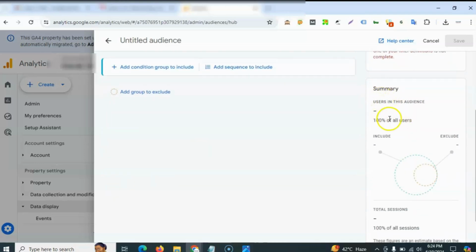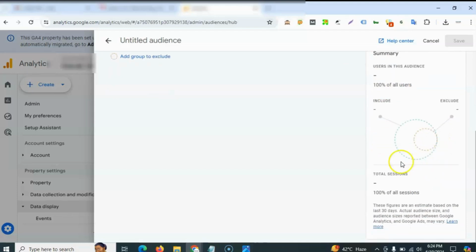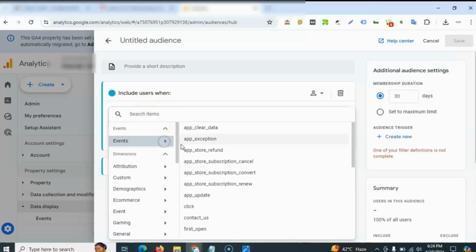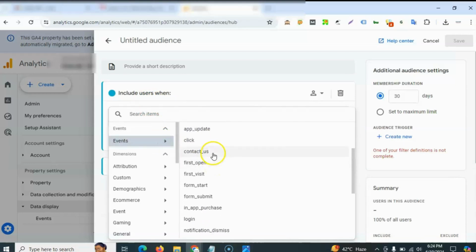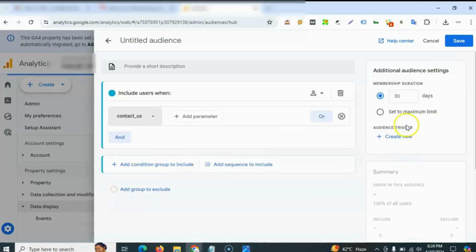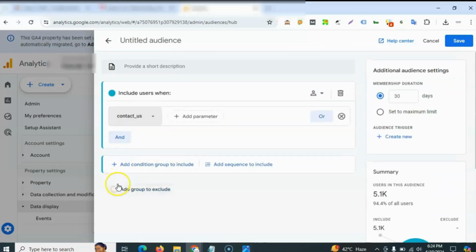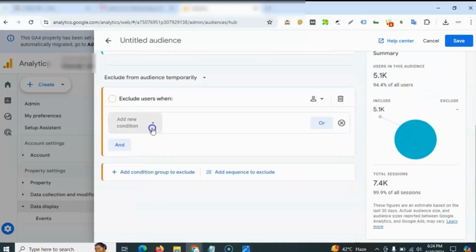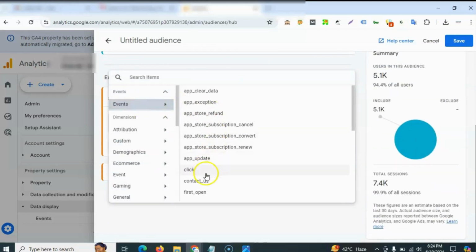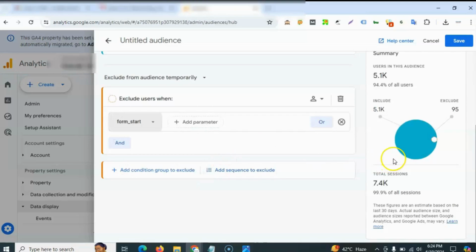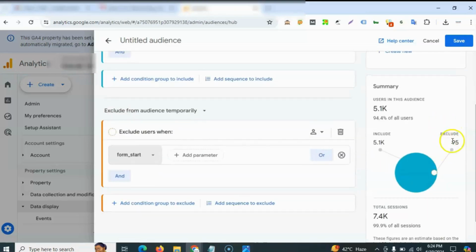After scrolling a little bit, you can see the summary here in the demographic format, which is include and exclude users. So let's create one to understand better. First, I'm going to click on include users and just go to events and select contact us. The time frame I'm using is 30 days, and you can see the number here. And if I click on exclude and just click on form start, then you can see the number here.